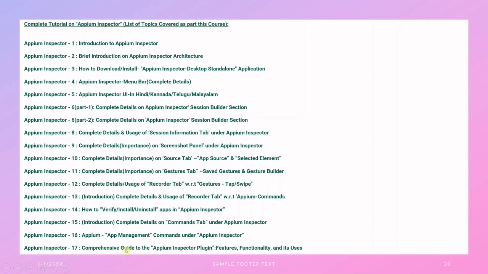The last one is a very useful one and a very good topic. We'll see what exactly the APM inspector plugin is and what its features, functionalities and uses are.